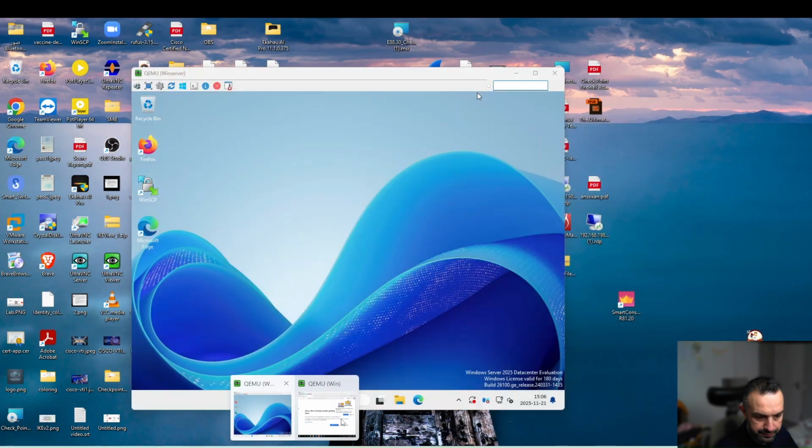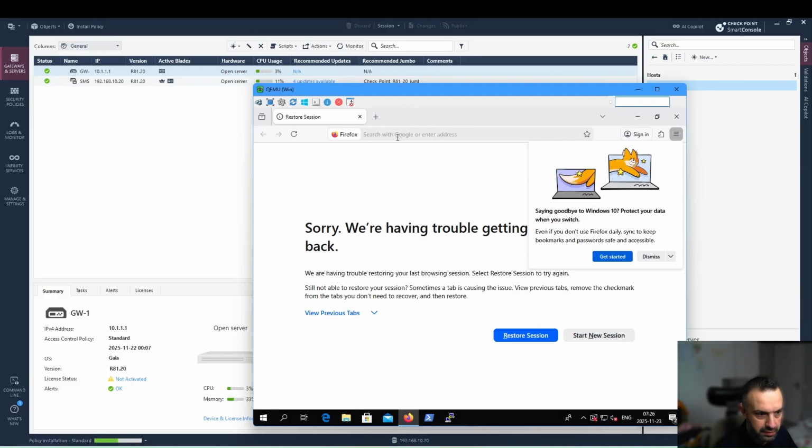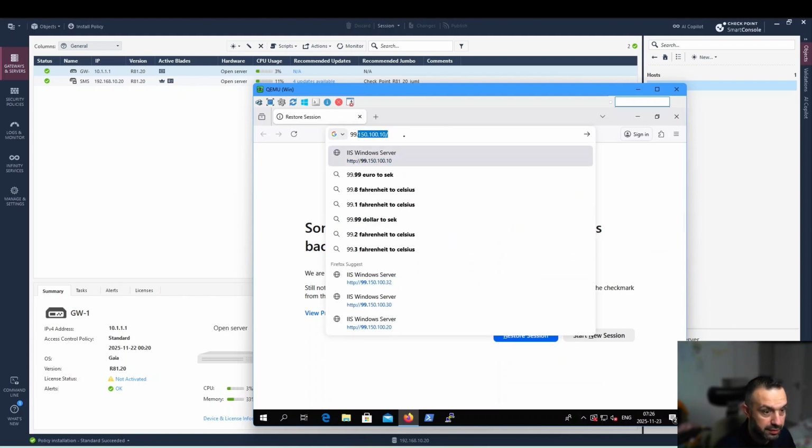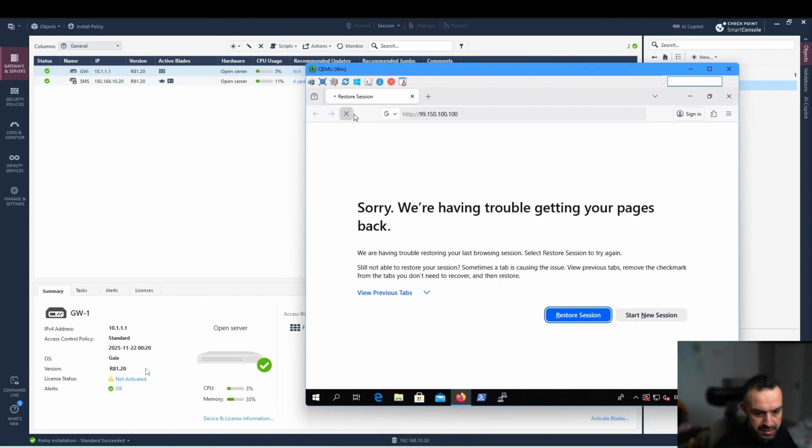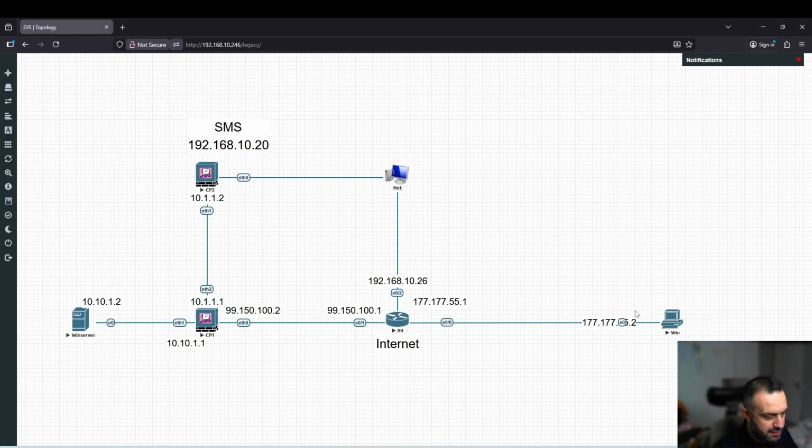Now let's try to open this 100 IP address. Okay. So now this client here is asking its gateway, where is the 100? So this router here, let's try to capture traffic on this interface.